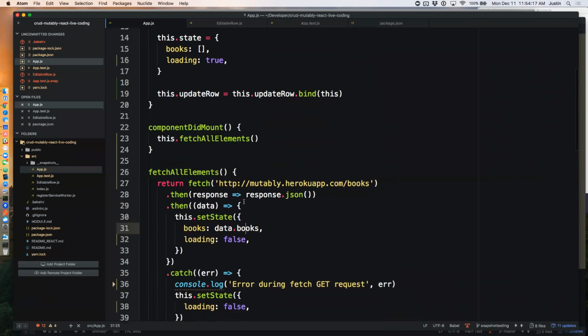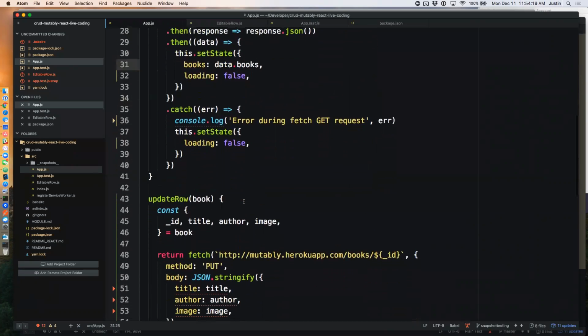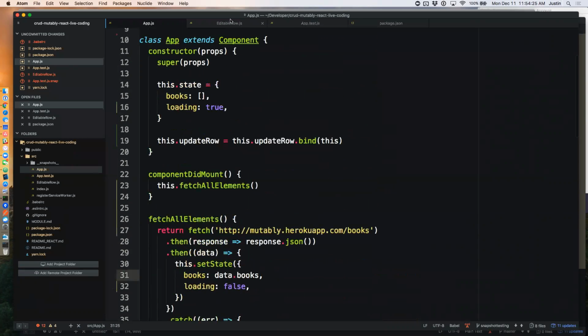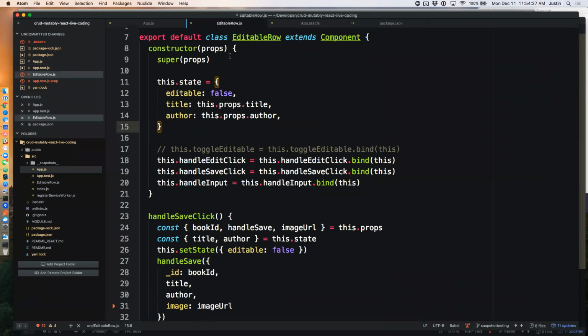Cool. So the delete. You want to walk us through it, Hannah? No. Okay. So what do we need?